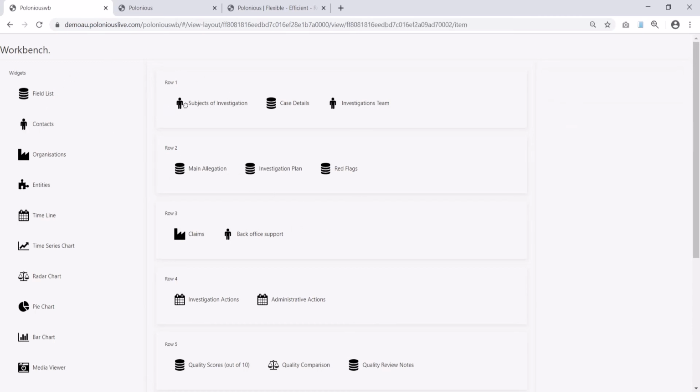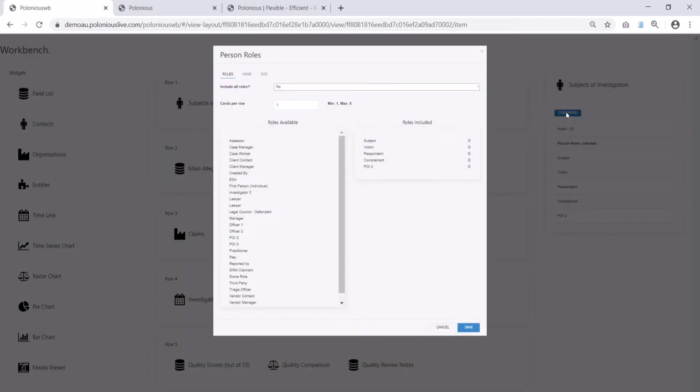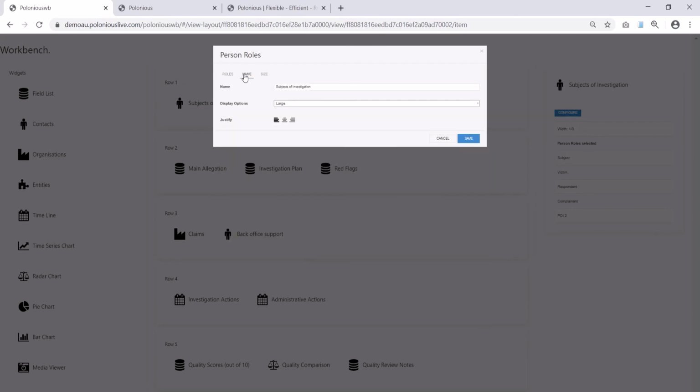So let's have a look at subjects of investigation. And in here, this is the one where you saw at the very top of our screen, we're looking for things like subjects and victims and respondents and claimants, etc. And we're interested in just showing one card per row. So if there were 2, it would make the row go down. But we could show 2 side by side if there was a lot of space. This is also where you can give it a heading, make the heading large, small, left, right, justify, and a size. In this case, we're using 1/3 of the layout.